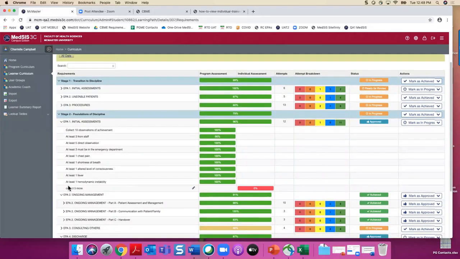Okay, so I'll just show you. You can see I've added this one, collect 5 more, and you can see it's going to 0% here. So if it's in this individual assessment column, it means it's been added by the program for this resident to complete. So this would be auto-calculated by the system.